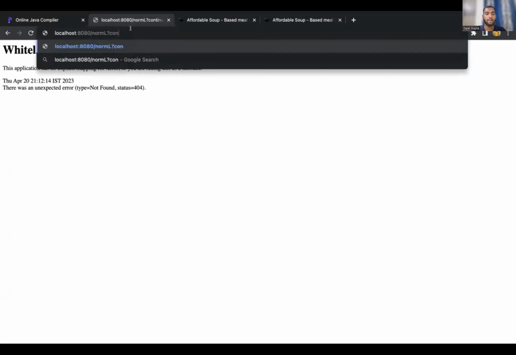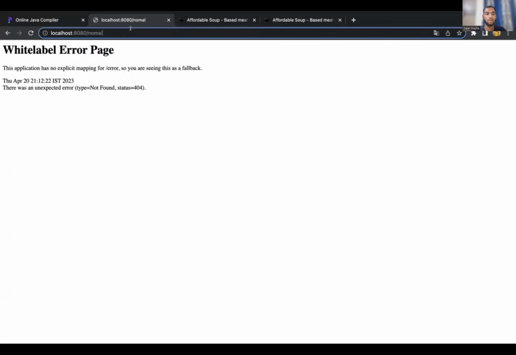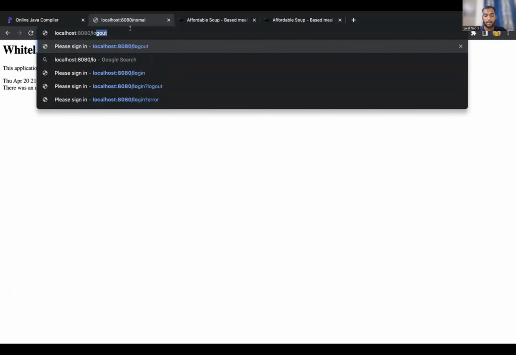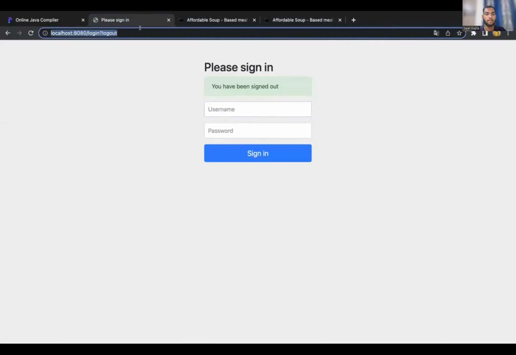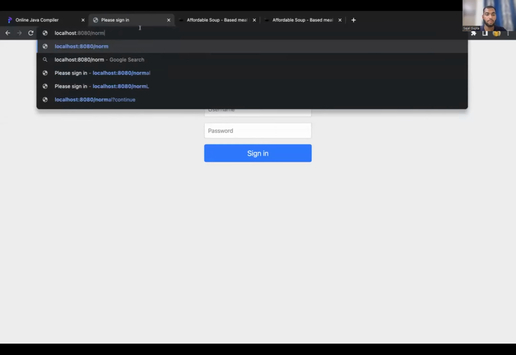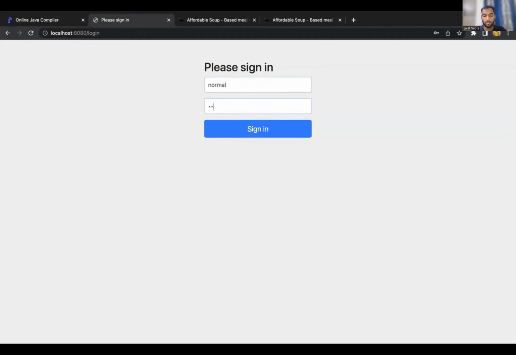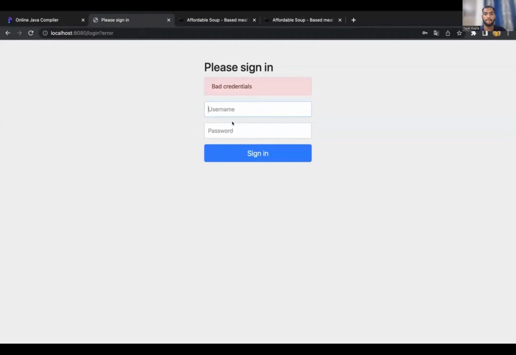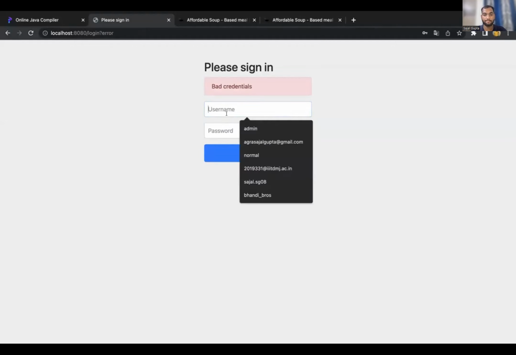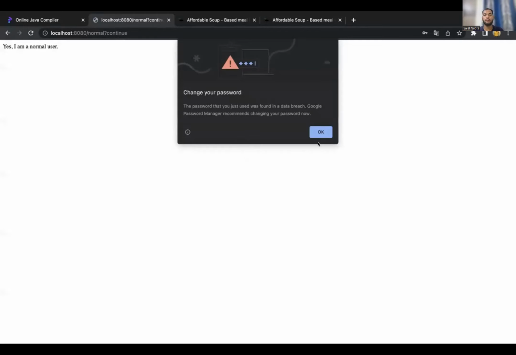Now if I try to log out and re-enter the credentials of the normal person, the credentials are normal and normal. And now we are redirected to the normal page.